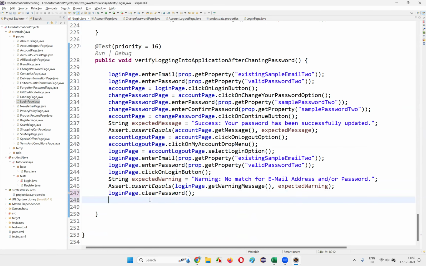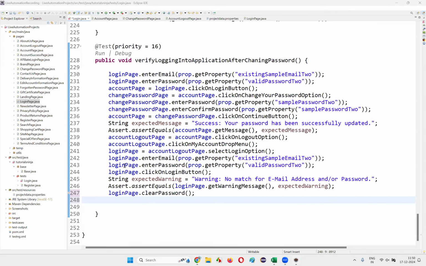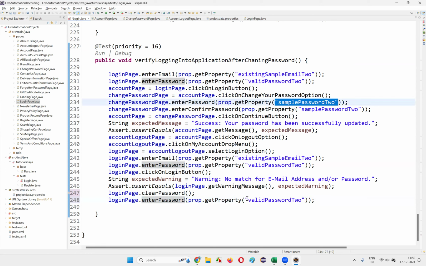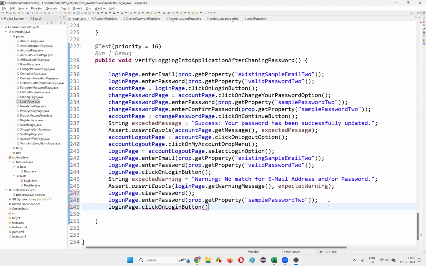Then next thing is loginPage.clearPassword. After clearing the password in the password field, we are going to enter the new password. How to enter that? I'll take this part here, and this time enter password, and I'll enter this sample password too, which is the latest password. I should enter the latest password here, and then I need to click on the continue button this time. Sorry, login button this time. loginPage.clickOnLoginButton.